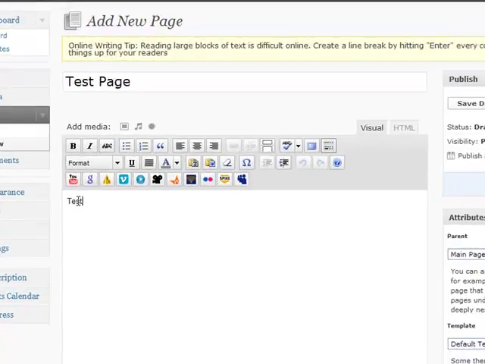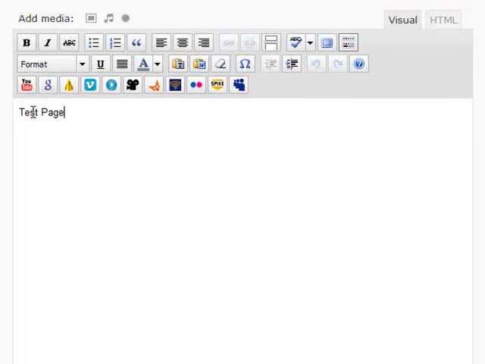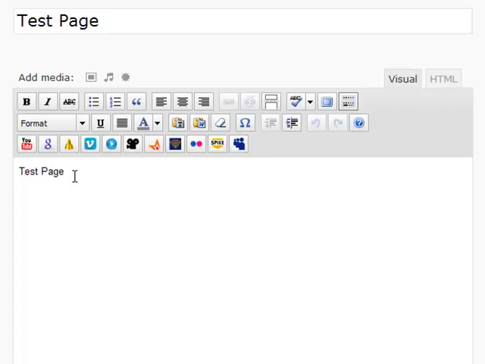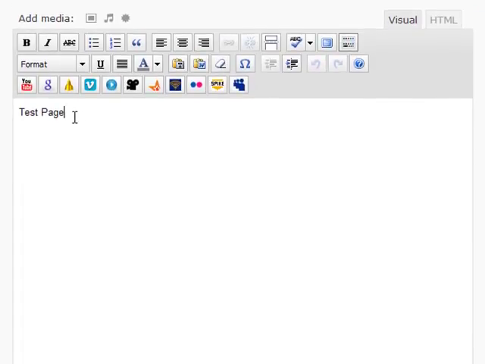And let's just go ahead and write an actual title for this page. Let's write test page. So that'll actually appear on the page. This top one's for the button. This one's for the actual page. And then let's go ahead and write some text. So this is a test page. I am just learning how to edit my new website.